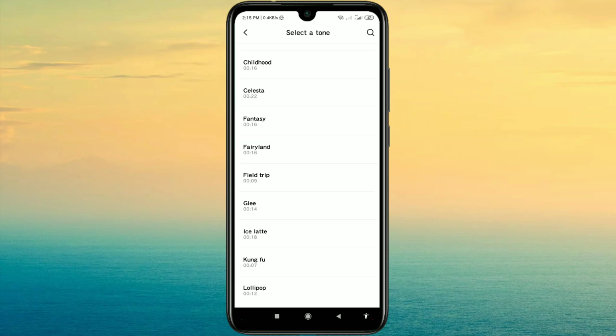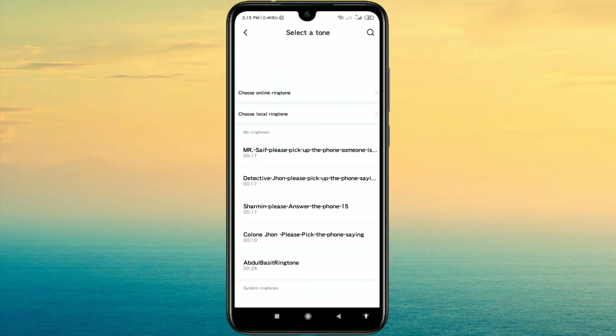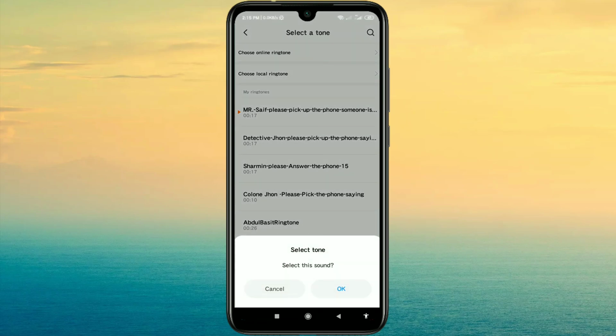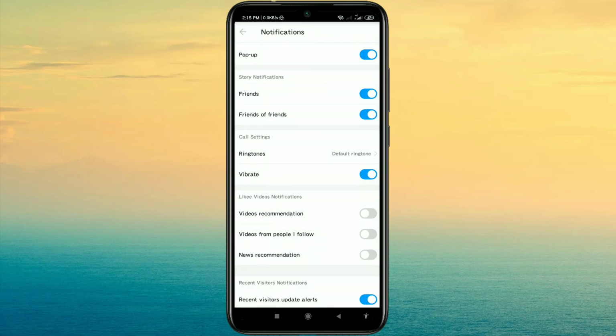So just select any one of the ringtones from there. Let me select my name ringtone, and after that click on the OK option. And from next time, if someone calls me through IMO, I will get my name ringtone. So by this process, you can change your IMO default ringtone.